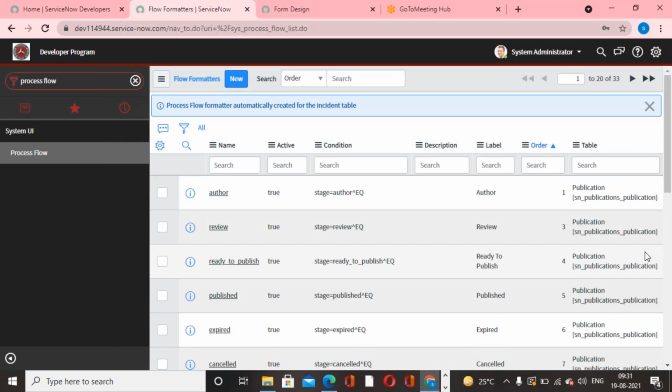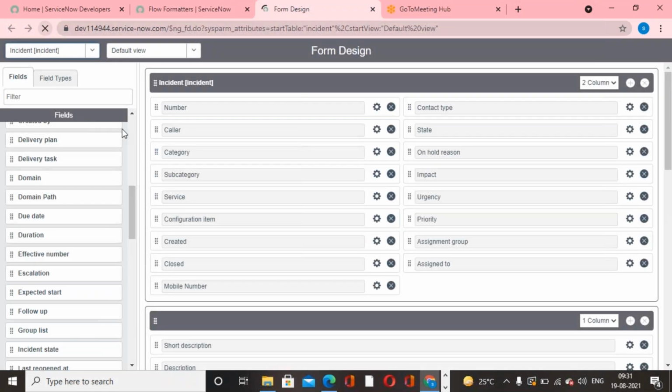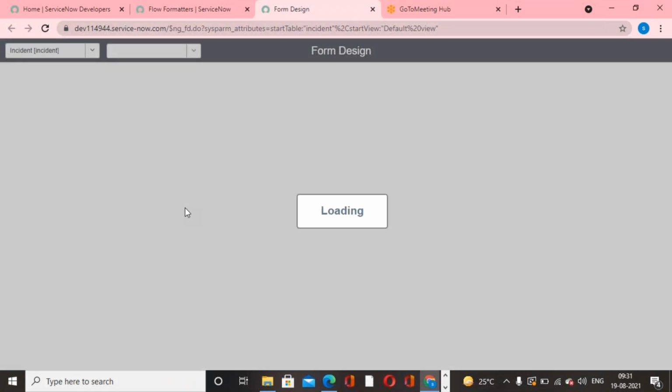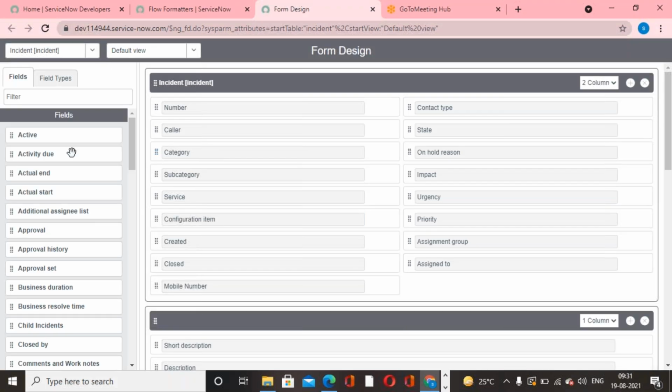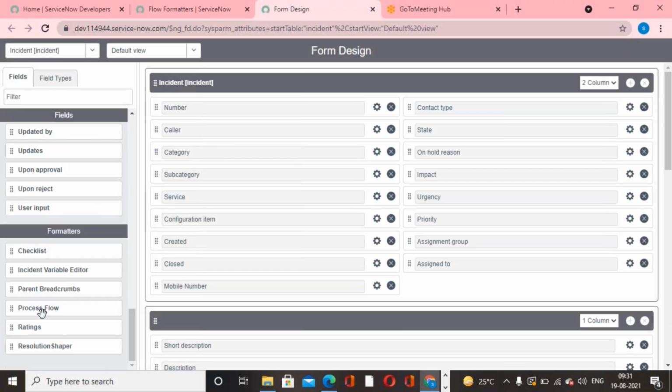Submit. The process flow formatter is automatically created for the incident table. Okay, so now let me check in form design. Once you create a process flow formatter for a particular table, that formatter we can see directly here, right? But earlier I could not see it.